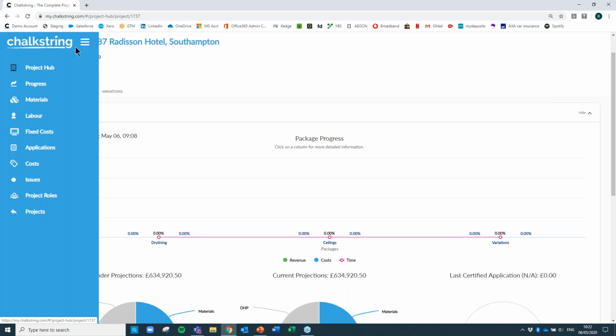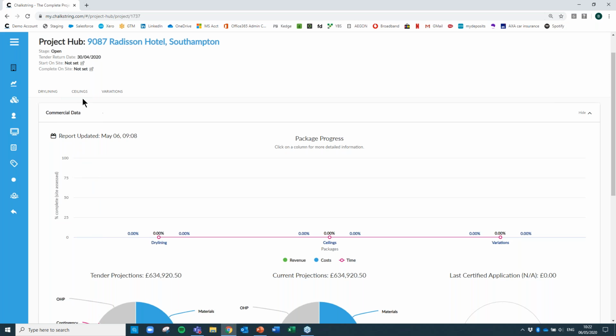So let's start by looking at the pricing. For example, if I go into this project, we can see there are 3 work packages. We have a dry lining work package, a ceilings, and a variations package. And these are just examples. So you can have as many or as few as you choose.